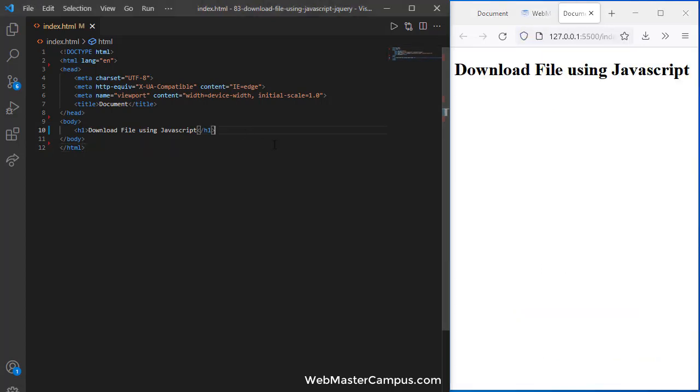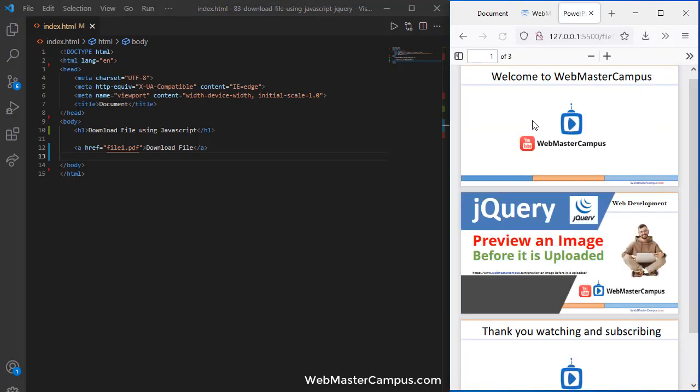Here we go. So if you want to download a file, the basic and simplest thing is you can just write down the anchor tag. I have a file1.pdf, so I'm going to write that over here and write the name of the content like download file. If I save this, you can see it gave me the option download file over here. When I click on it, it will just open the file in the same window.